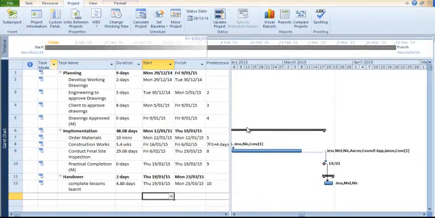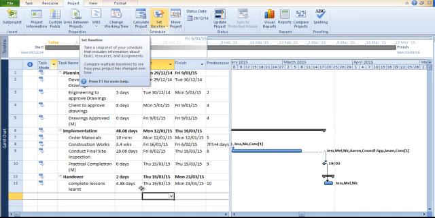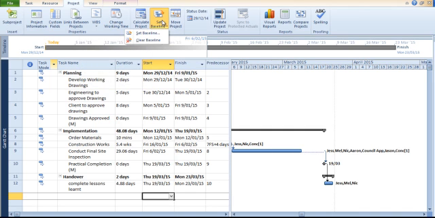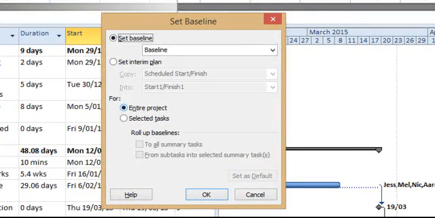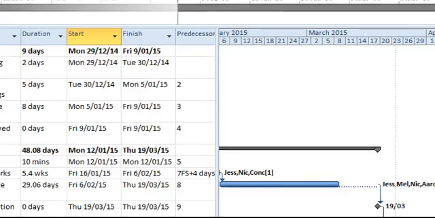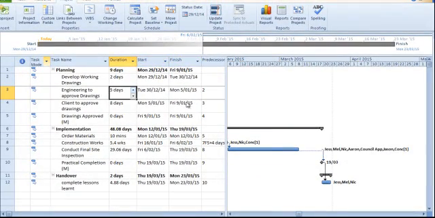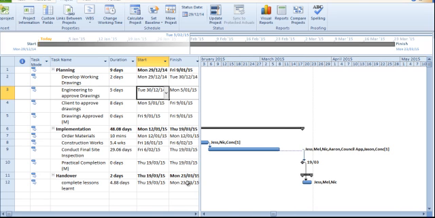Key thing here is really once you've done this, before you start doing any work at all, and I can't stress this enough, is click this little button here that says set baseline. So once you've agreed that this is going to be the schedule, everyone's happy, click set baseline, and I'm going to apply the baseline to the entire project and go OK. What this does is create a bit of a snapshot behind the scenes, and it allows us to perform comparative analysis when we're actually running the project. So now let's just fast forward and say we're running the project.